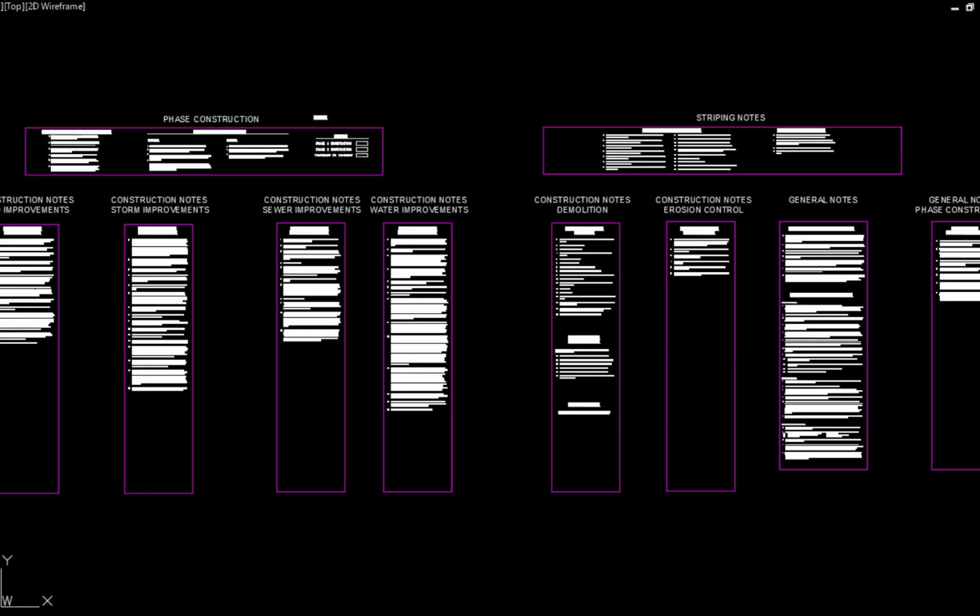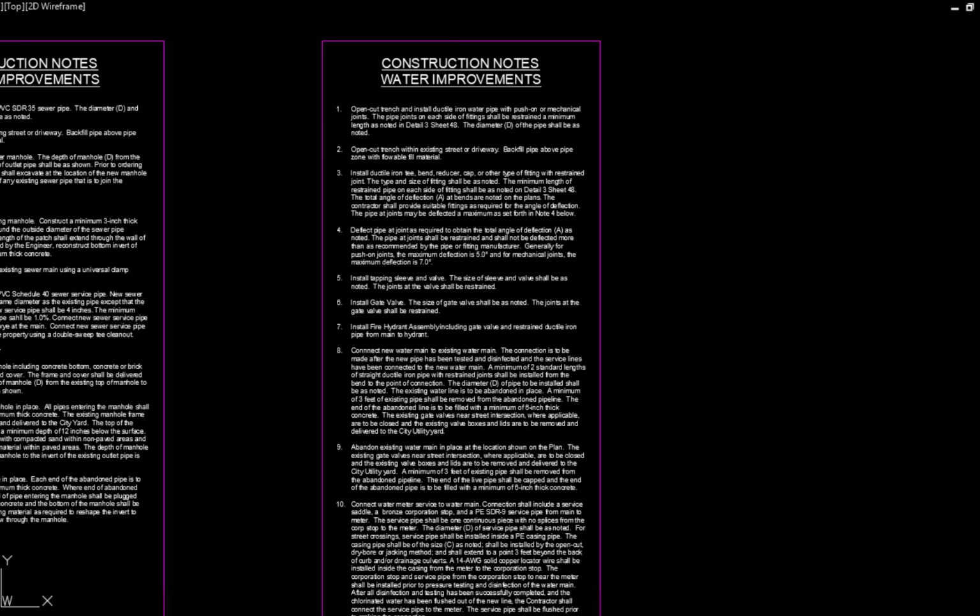The notes drawing, which contains the general and construction notes used by Atkins, is shown. These notes are modified as needed for each particular project. The water construction notes are prepared to describe the various items of work shown on the water improvement drawing.